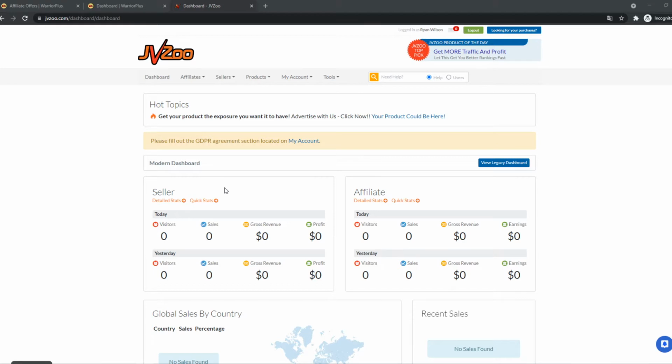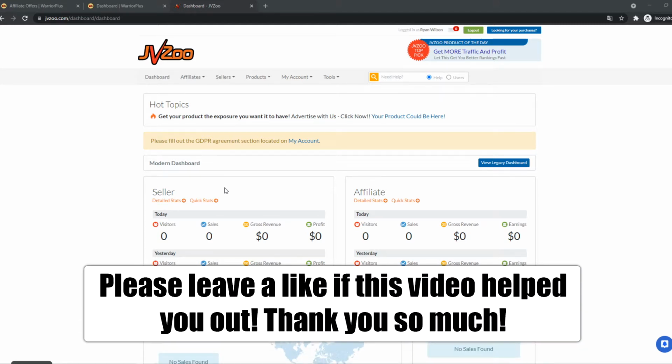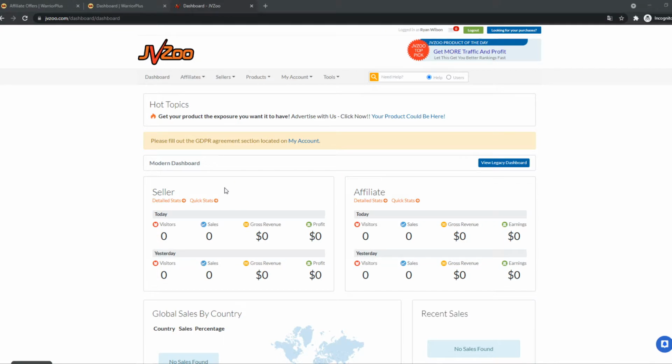So what exactly is JVzoo? It's basically an affiliate marketing platform, just like Warrior Plus or ClickBank. You can earn money as an affiliate by promoting products from other people. So you want to sign up for an account here as an affiliate. Make sure you select affiliate and not seller, because we want to promote products from the sellers and we get a commission in return.